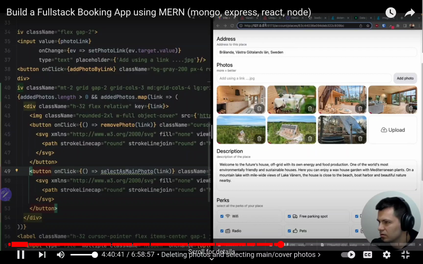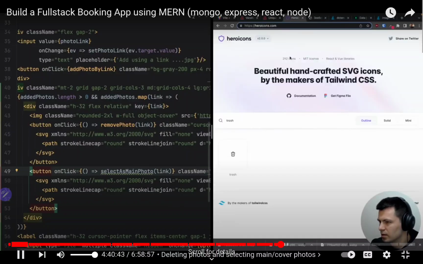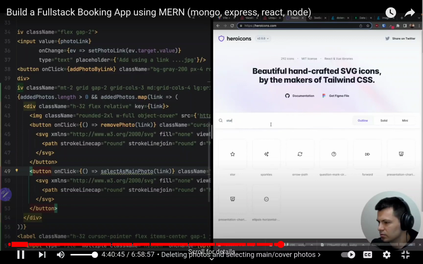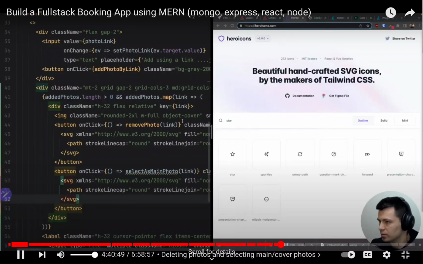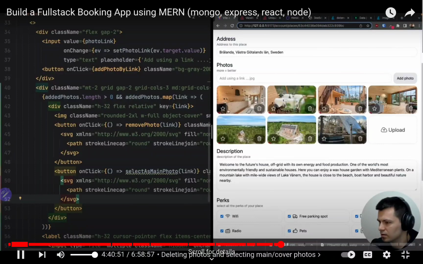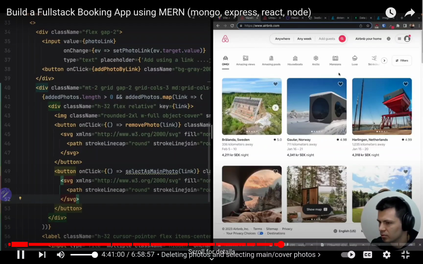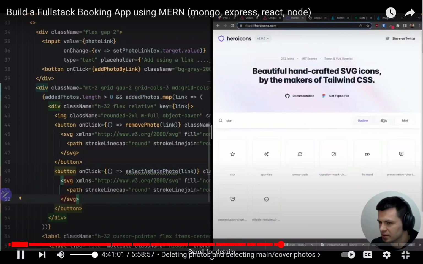And for the icon, I want to grab the icon of a star. So let's do star, and I will copy this one and I will put it here. Now let's see if this worked. Yes, we have the star. And now if it is a main photo, I want the star to be filled in. So I want this star. Otherwise, this star that we have inside the code.